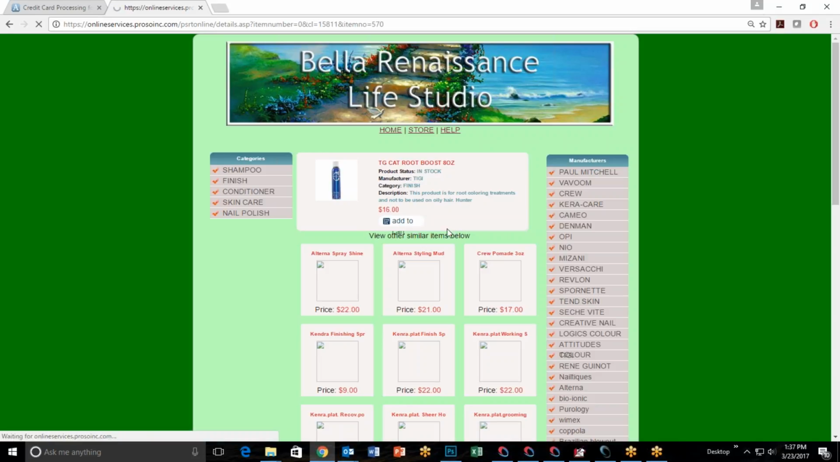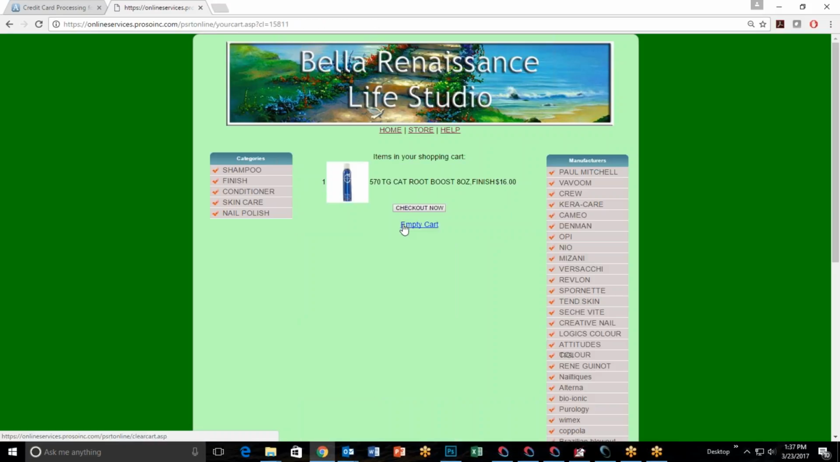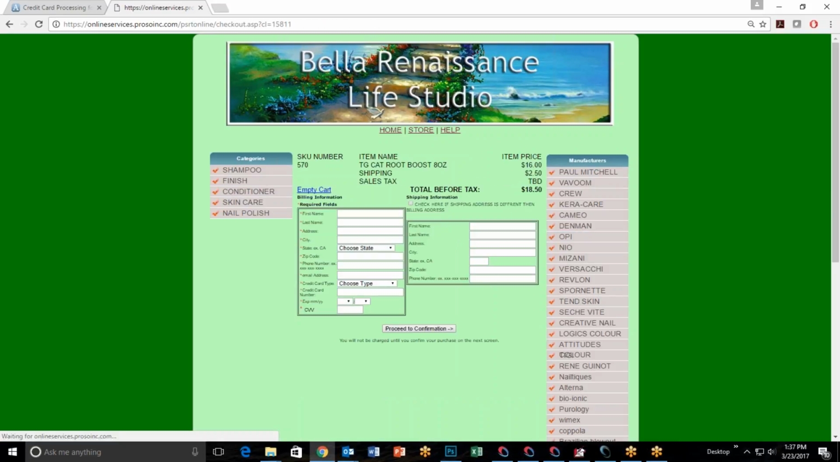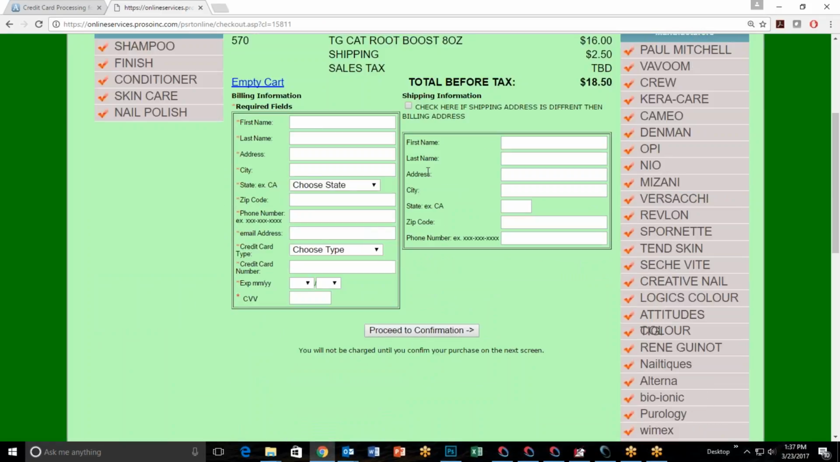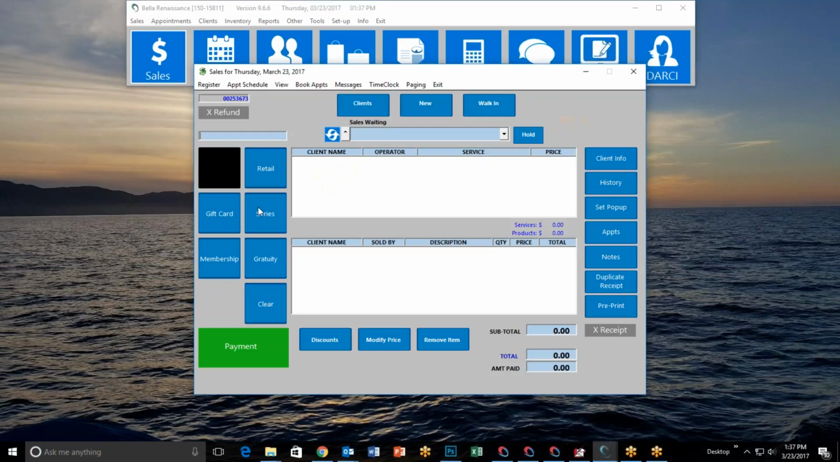So your customer now can add this to their shopping cart. They can continue to shop, or they can check out, put in their credit card information, and this time they're going to say where they want it shipped because they cannot print out a bottle of shampoo. And they proceed to confirmation. On your end, in your sales screen, an alert will pop up that lets you know that somebody's just made a purchase of an online product.